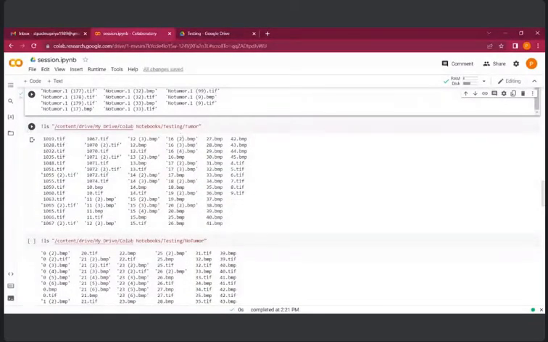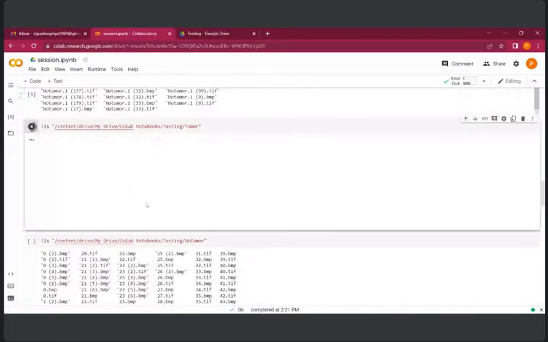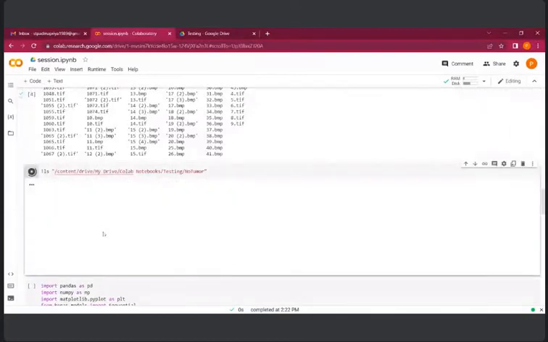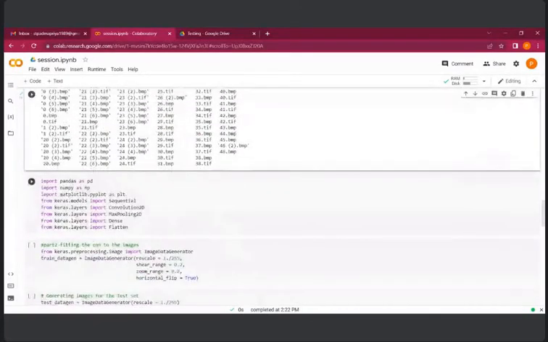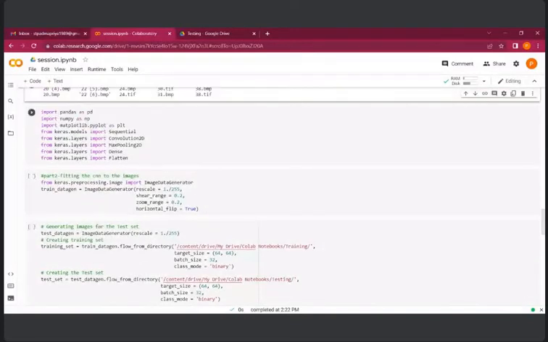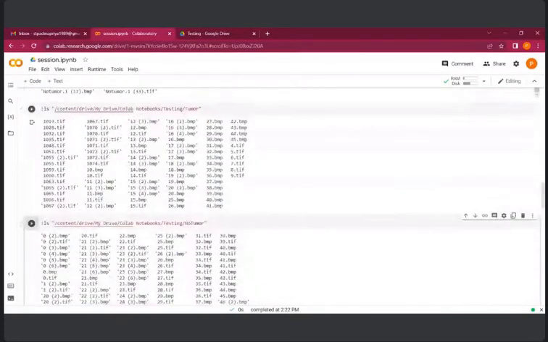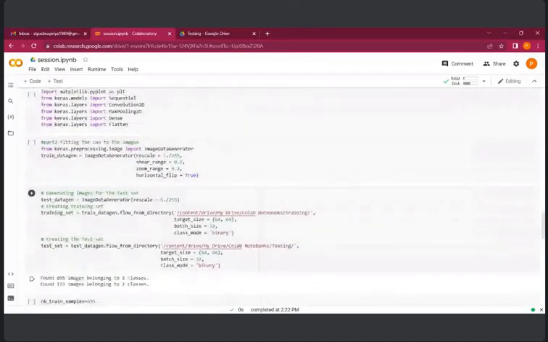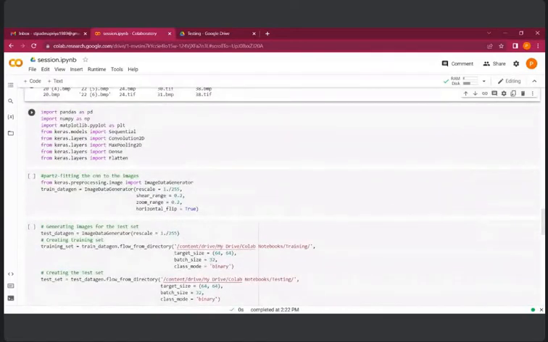Again, in testing, I am going to mount the tumor folder. Then for testing, the no tumor folder. Whether you are writing to the folder or reading from the folder, you have to use this code for mounting. Otherwise, you will get some errors. So now we can move to the main program.